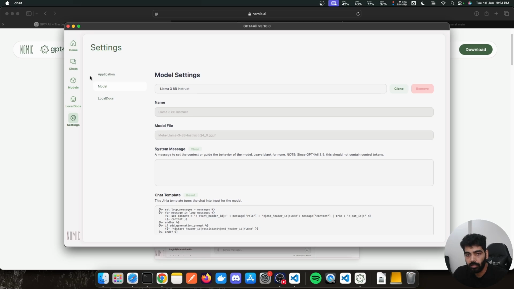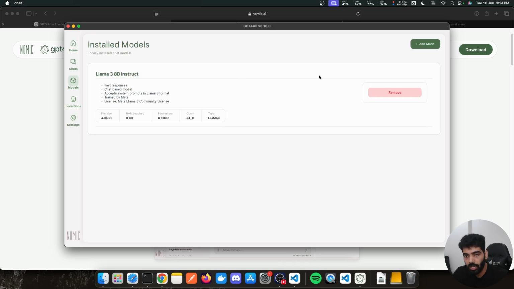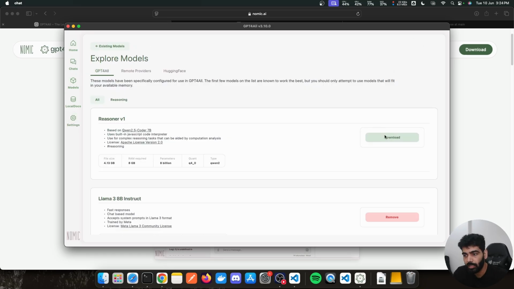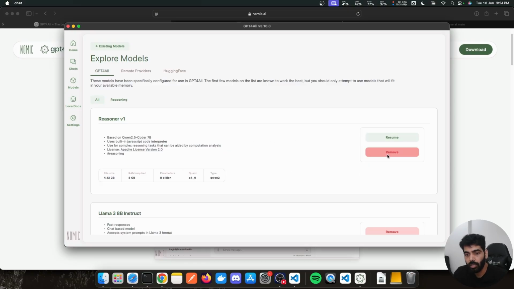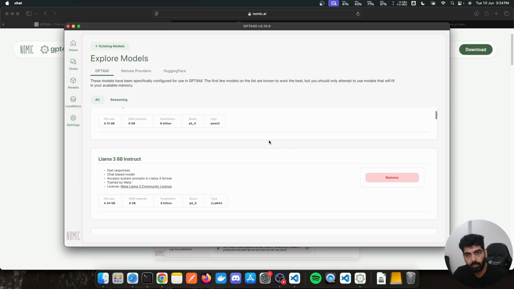Again, if you want to download a model, go ahead and download one. I have already downloaded this one. It's as simple as that. You just click on download and there it is, your download will get started. I'll cancel this out and remove this model. I don't want this, I have the Llama one.